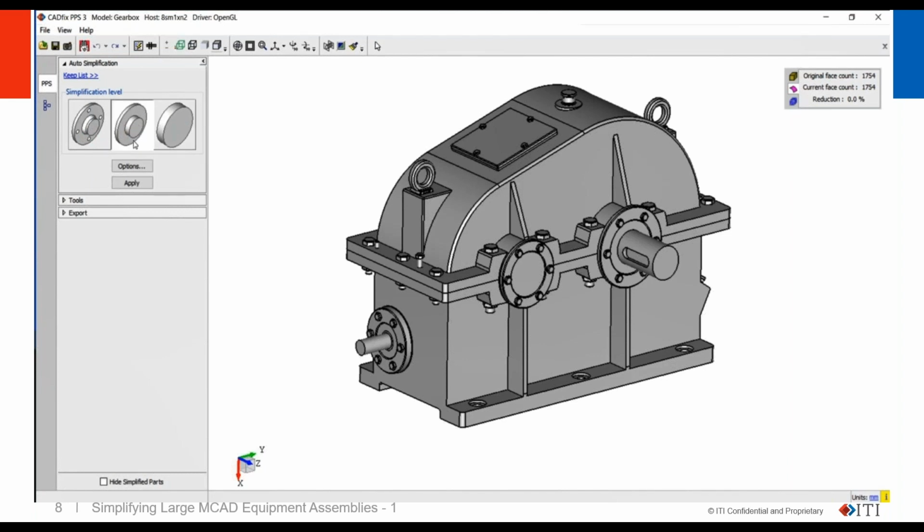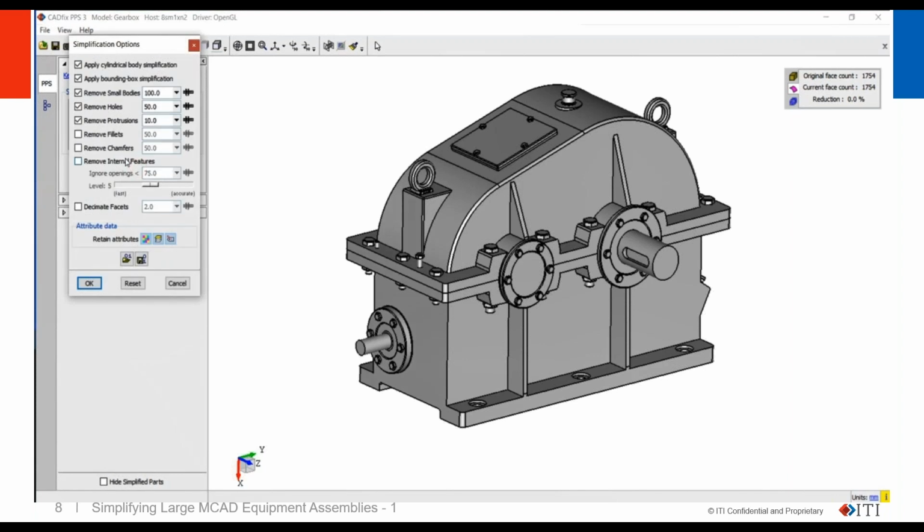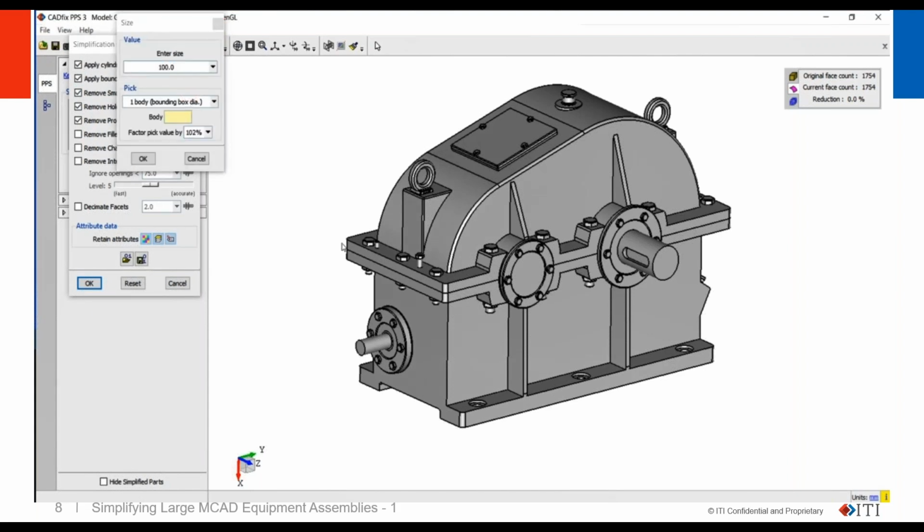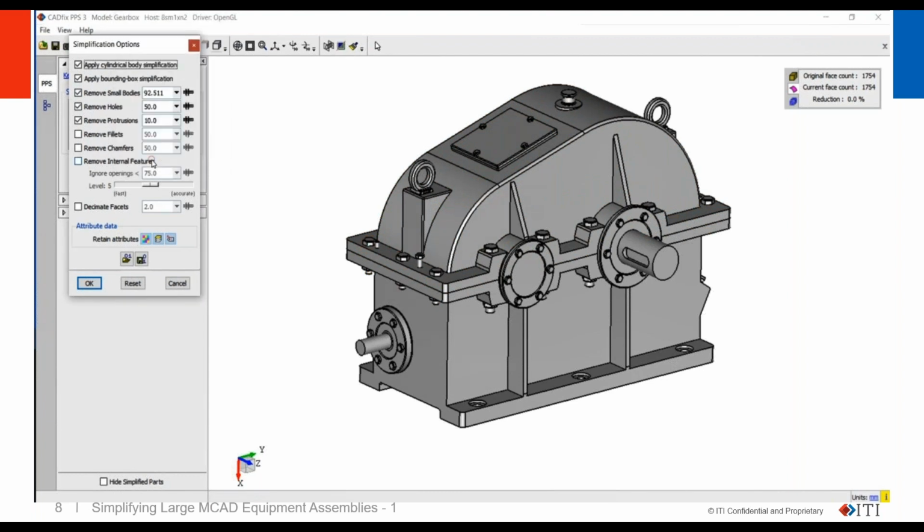We have these simplification levels, and in our options, we can turn on or off the tools that we want to use, and choose some appropriate tolerances here. So we'll go for cylindrical and box and small bodies, holes, and protrusions. I can measure to find a small body tolerance. I'll set the maximum hole diameter to be maybe 100 millimeters, and we'll leave the protrusion setting on the recommended value. When we've determined appropriate tools and settings for our simplification, we can save them into a configuration file.